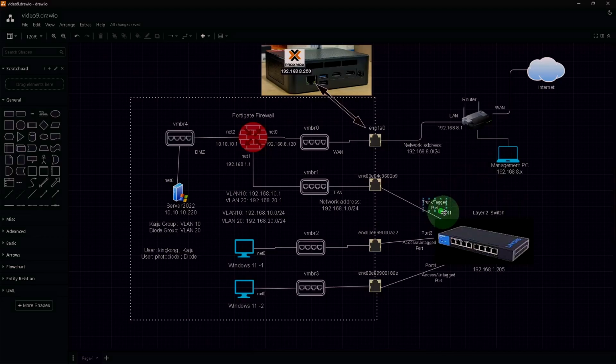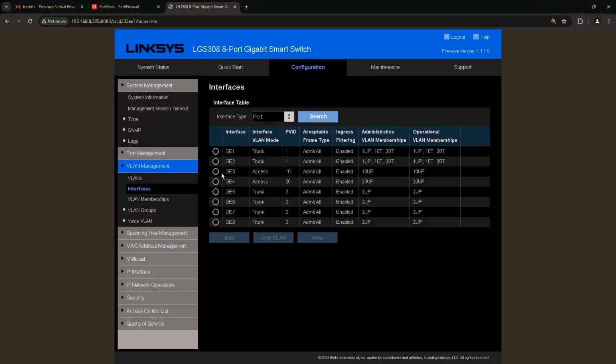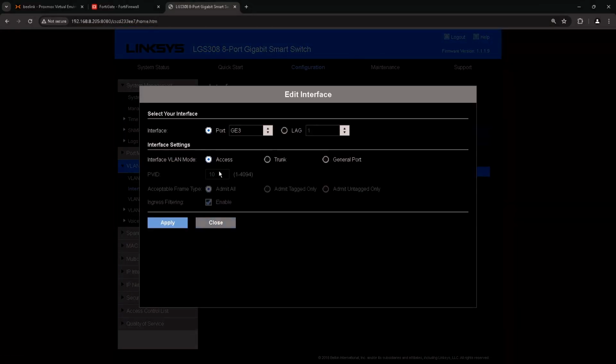In the topology, here is port 1 or GE1, which is in trunk/tagged and connects to the LAN port of the FortiGate firewall. Here is port 3 configured on VLAN 10 and port 4 configured on VLAN 20. We are going to remove the hard-coded VLAN assignment configuration from both port 3 and port 4. Back in the switch, we'll change GE3 and GE4 to their default settings, that is trunk and untagged on default VLAN 1. Edit GE3 and select trunk.